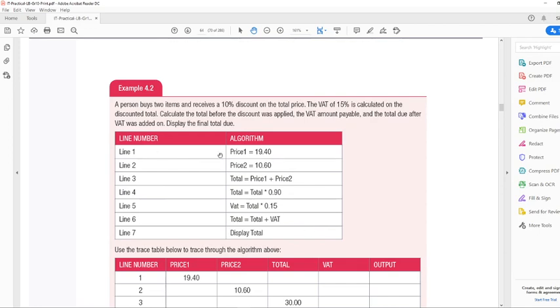So we have the different lines. We receive the price for product 1, the price for product 2. The total of it is both of these prices together. Then we calculate the 90% of that total. You can either have total minus total times 0.1, or you can do it like this because it's an easy calculation. Then we calculate the VAT, we add our VAT to our total, and we display the total.